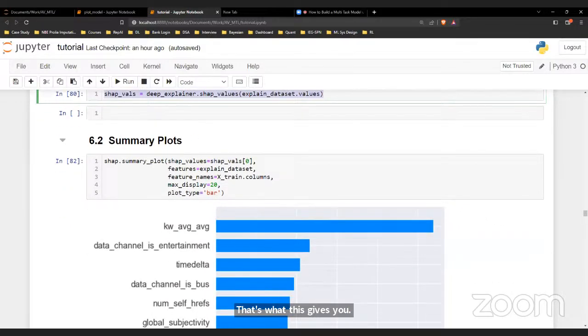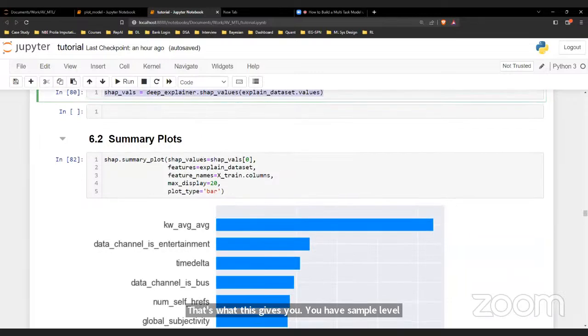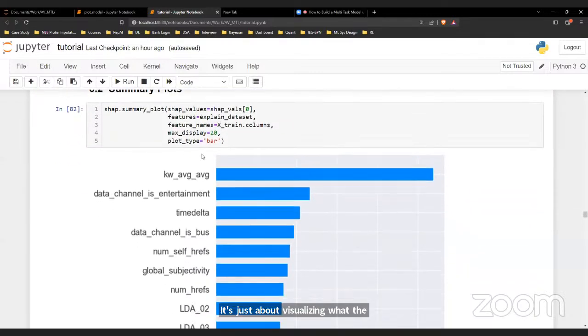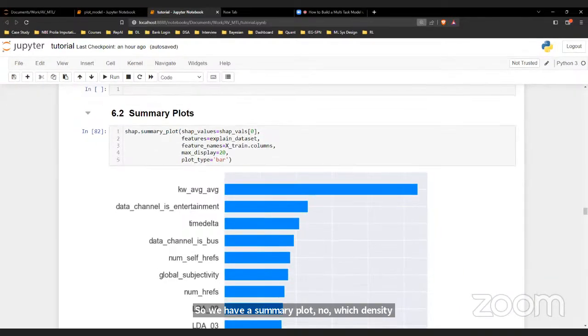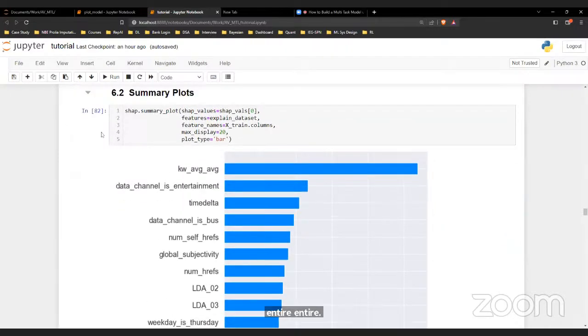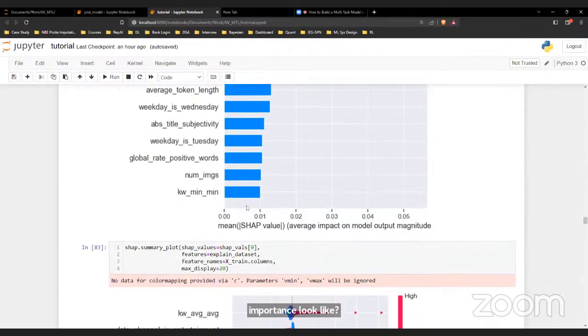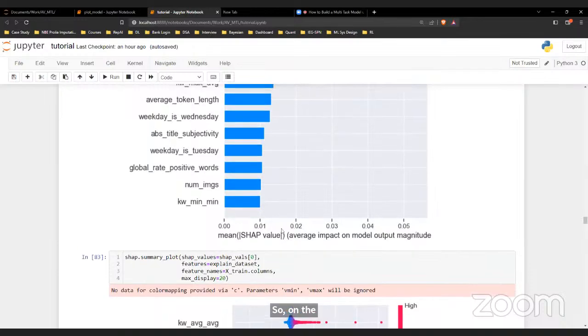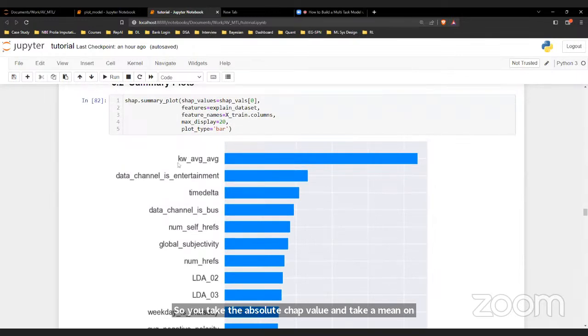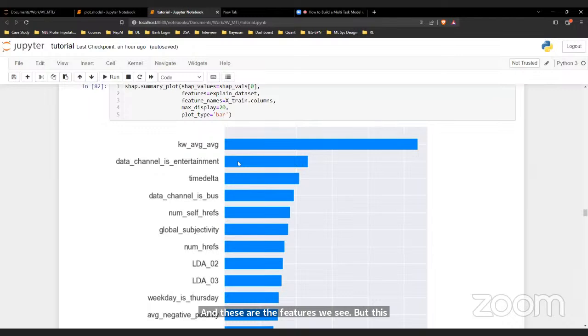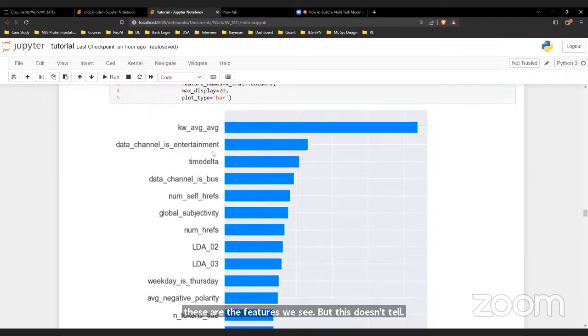So SHAP, once you have that, it's just about visualizing what the SHAP values look like. So we have a summary plot, which tells you, over the entire explained dataset, how does the feature importance look like? On the y-axis, we see the mean of absolute SHAP value. So you take the absolute SHAP value and take a mean of it. And these are the features we see. But this doesn't really tell us whether it is influencing my output positively or negatively. We just know that in absolute terms it has some impact. We know that these are impactful features.